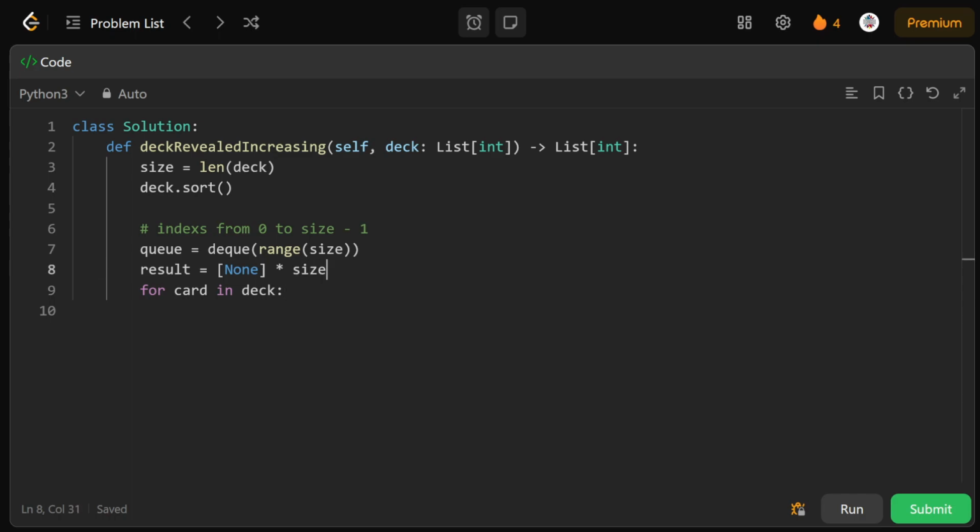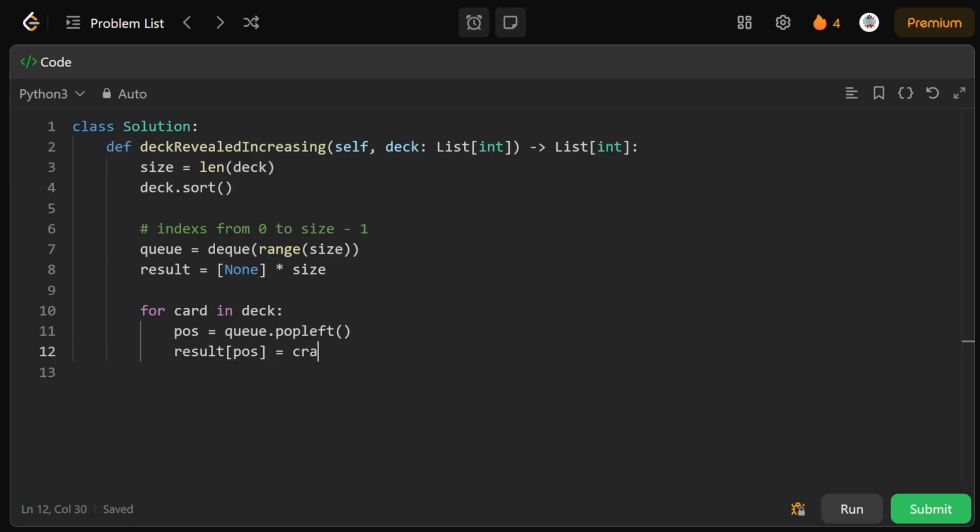I need to place something at a particular index. So I'll say position equals, I'll remove one element, one position from the deck. I'll say q dot pop left. This will give me some index. Then I'll say result at that particular position should be our card. I'm just placing my card at particular indexes.